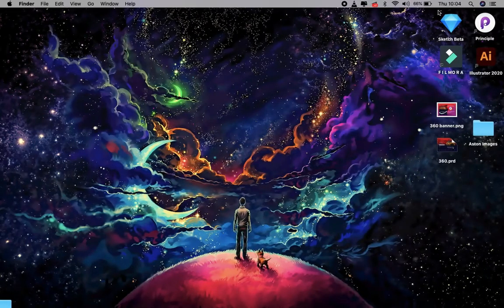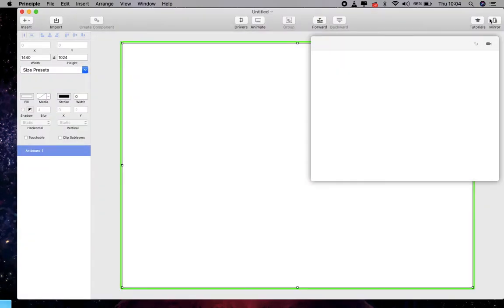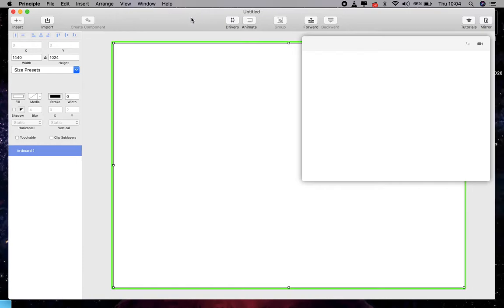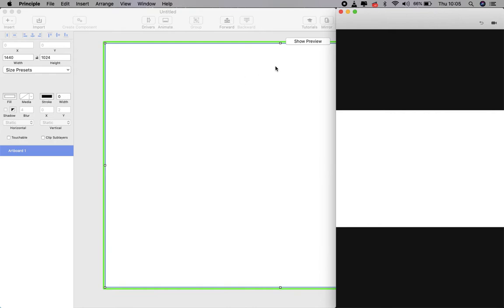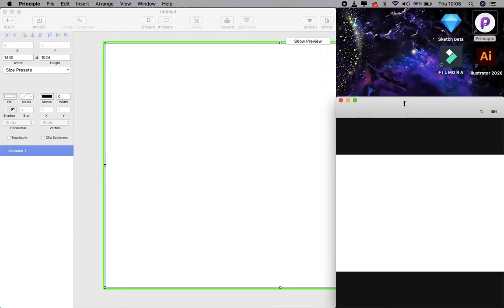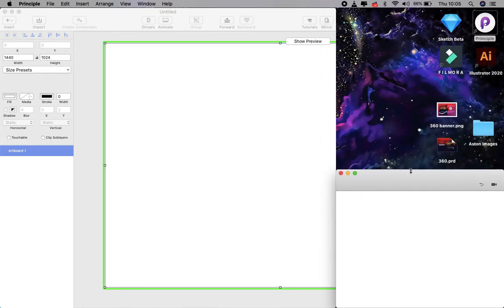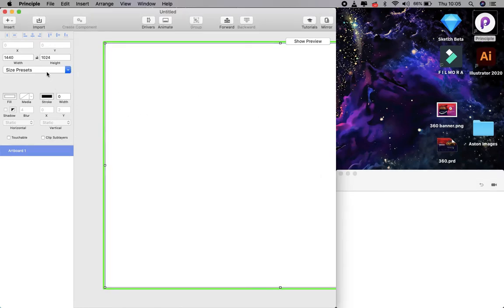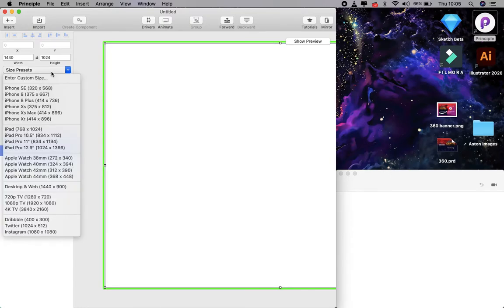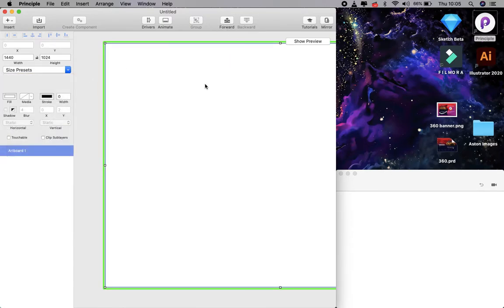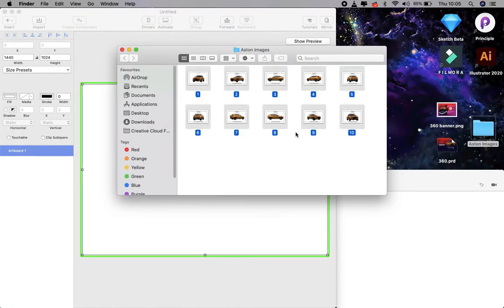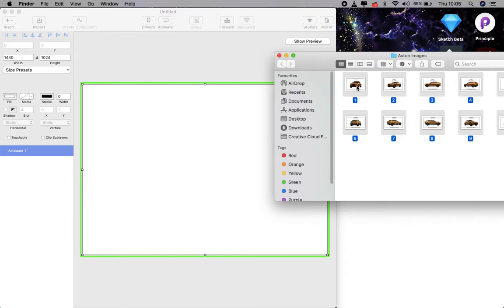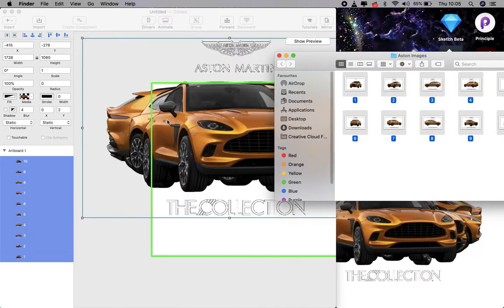So first we have to go to the Principle application before making any animation and set this screen side by side. And after having a side by side view, we just have to take all the images which we have to animate in our 360 degree rotatory panel. So first open all the images, press Ctrl plus A to select all, and just drag them to the Principle module.